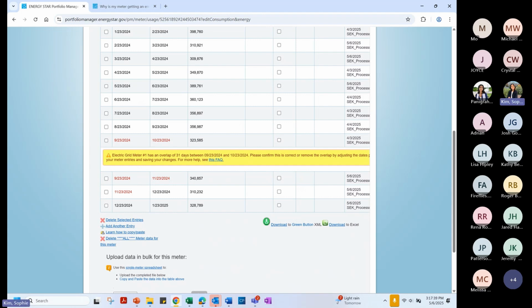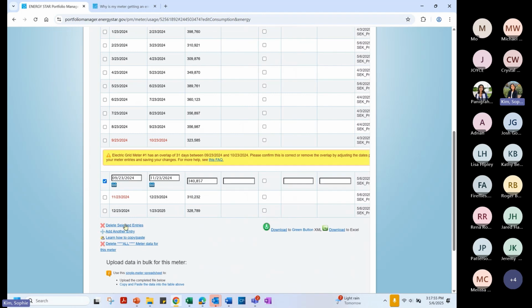And there are two methods that you can do to fix this. You can either delete the incorrect consumption entry, and you'll do this by this checkbox here on the left-hand side of the start date. You'll go ahead and select that, and then hit Delete Selected Entries.